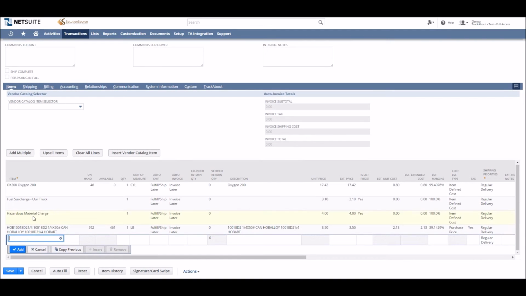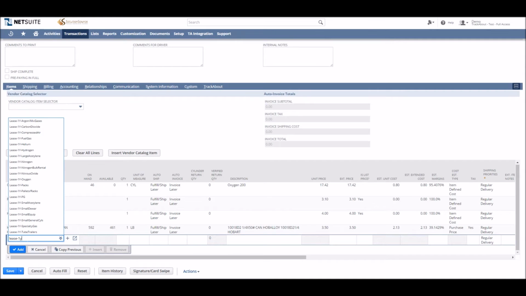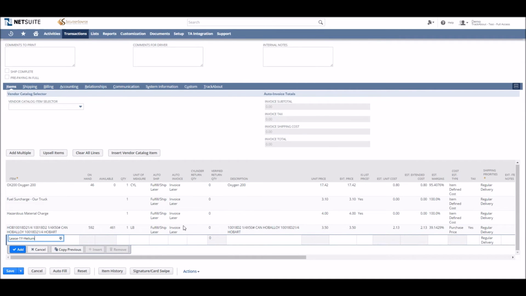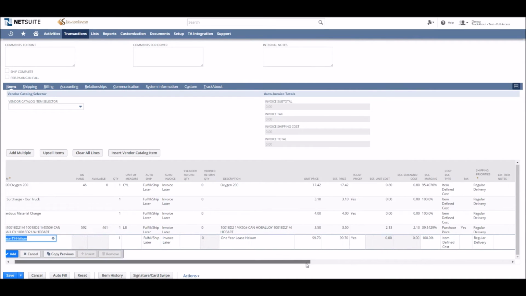Now I'm going to add my lease item. So leases are divided out by different item types and different years. I'm adding a lease item along with cylinders and hard goods, but you can also add leases to their own order. So I'm going to add a 1-year helium lease. Its pricing information automatically populates.